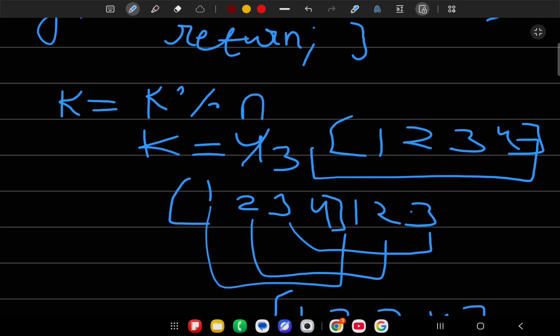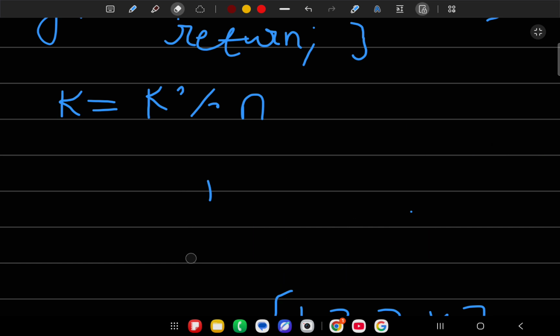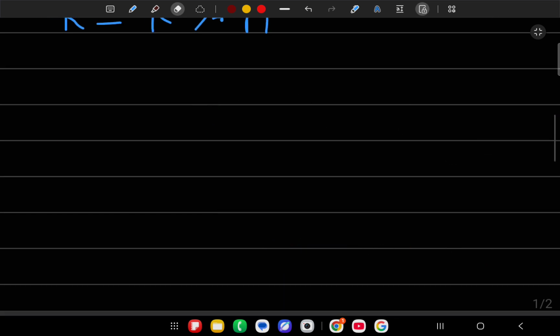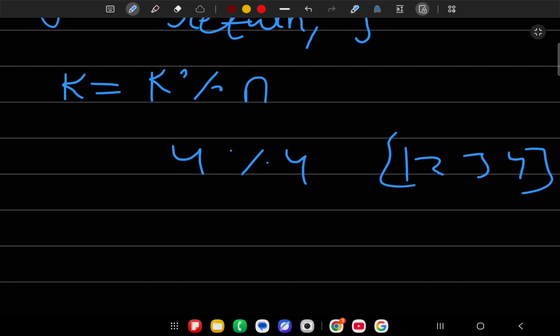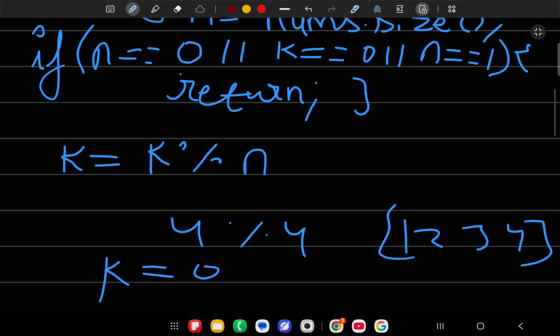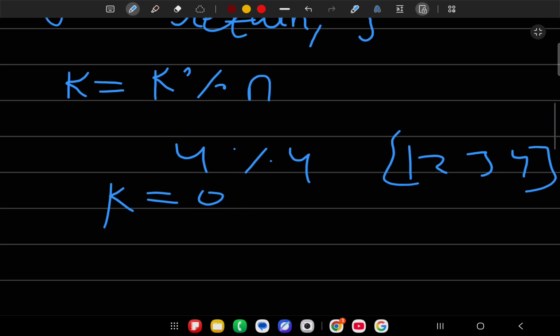So there is no need to rotate, and that is why we normalize with a modulo operator. What does it do? Look, what our question is: 4 modulo 4, the size of the vector 1 2 3 4. What will it give? k equals 0. This condition is hit, k is double equal to 0, just return it, no need to swap. Not just for n equal to the same size, but also for bigger values of k.